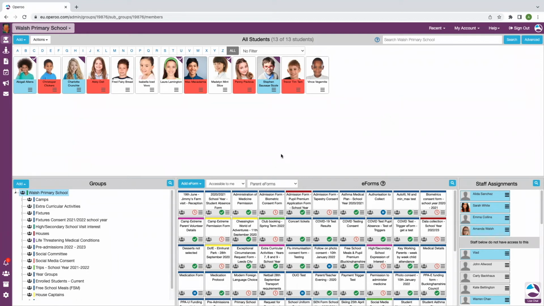In today's video, I am going to look at messaging first, and then I'm going to look at news articles. Now, I use my system as a standalone system, so I'm not synced into any MIS such as SIMs. Firstly, we'll look at messaging.